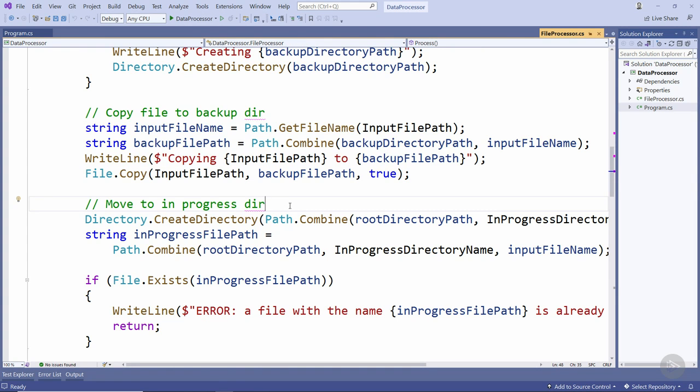Suppose when we start the application, there's some existing files in the input directory, and we want our application to notice if those files change while the application is running. Let's take a look at this next.